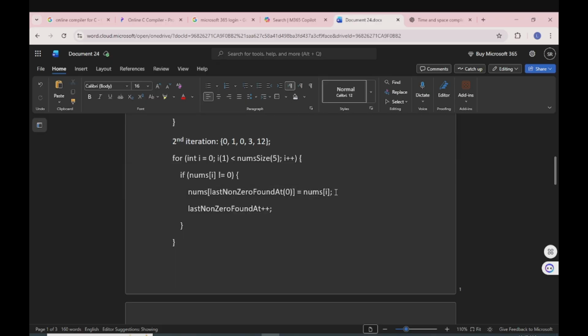So here, in the zeroth position we are providing 1. How will the array be now? I'm just writing it like this, and we will copy and paste it here. That means this 0 is becoming 1 now. According to what we did, we copied 1 into the 0th position. Now we will increase lastNonZeroFoundAt by 1.